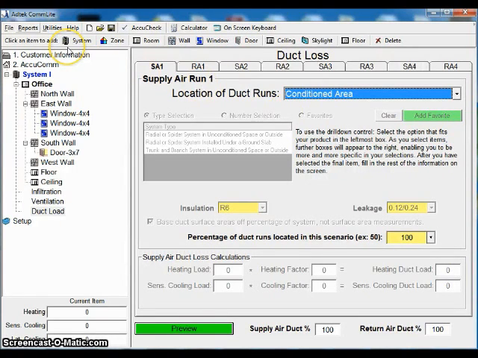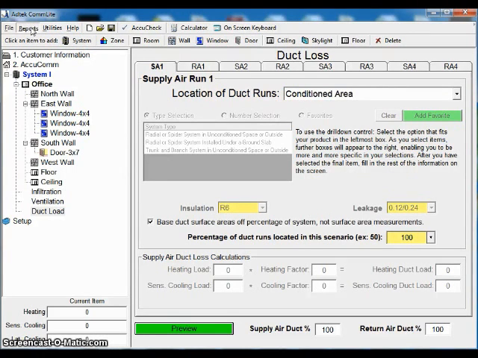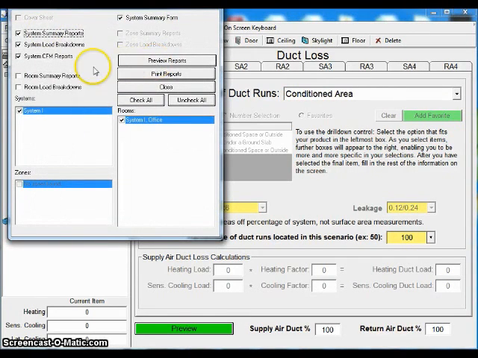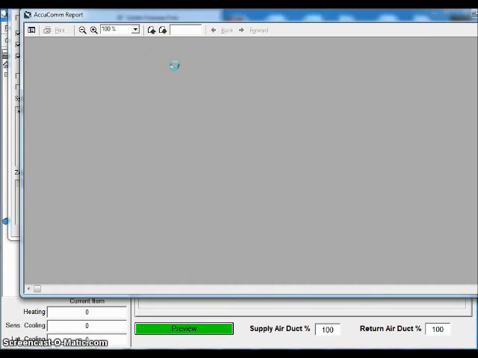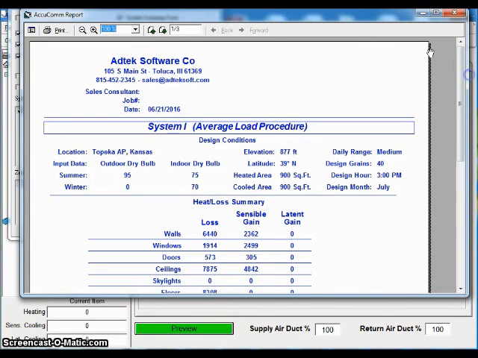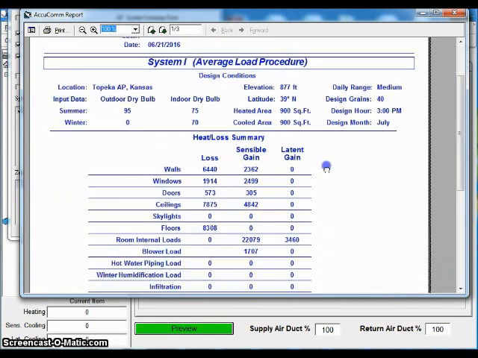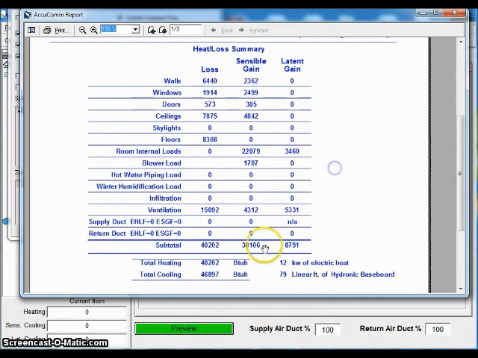In order to total up our reports, we just click on Reports on the menu bar, and you'll see there's a couple different reports we can choose from, and you'll see it totals up our system, and then down here on our load, you're going to see that we have the total heating of roughly 41,000 BTUs and a total cooling of 47,000.